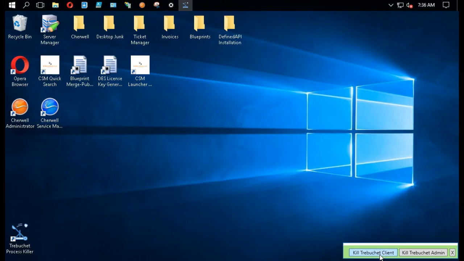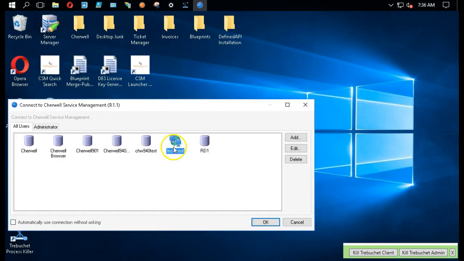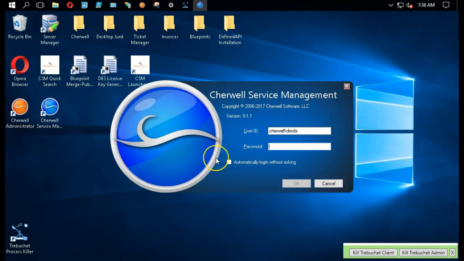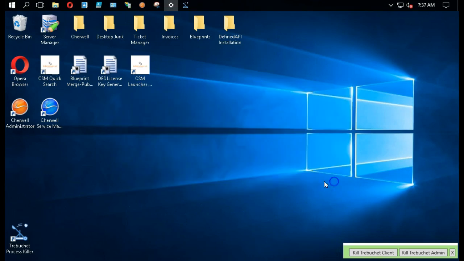So you can click this button to kill the Trebuchet client, and you'll notice an application closes. If you hear noises in the background, it's probably my cat. Oh, I also don't need to sign back into this.